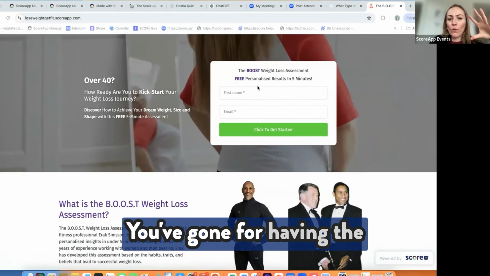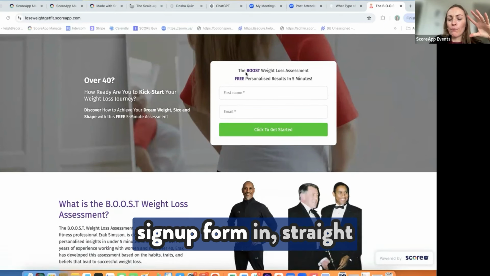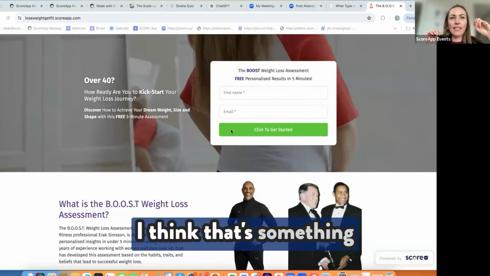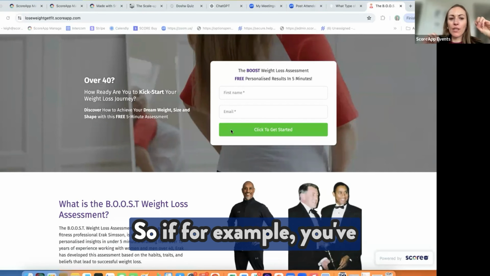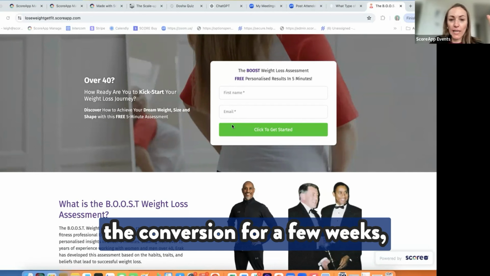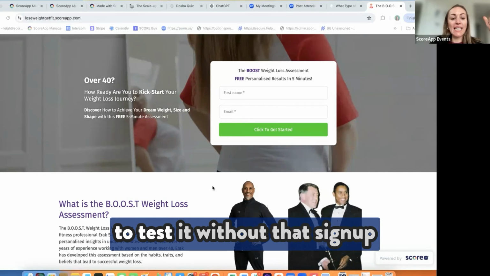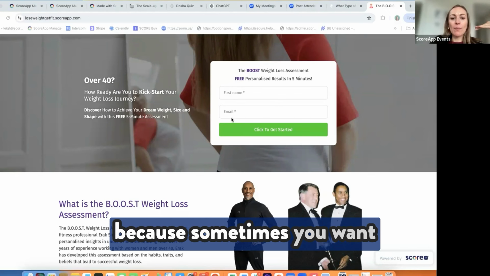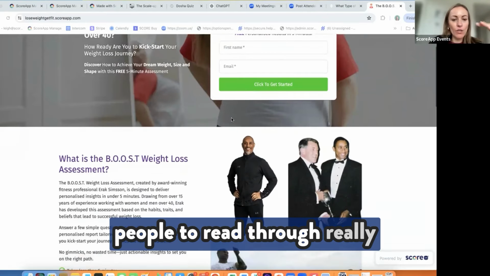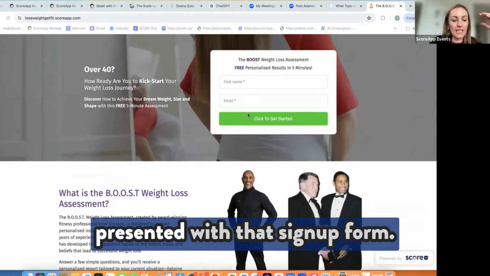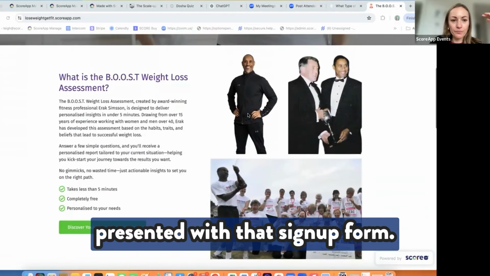You've gone for having the sign up form in straight away in the sign up banner. I think that's something that is worth testing. So if, for example, you've launched and you're assessing the conversion for a few weeks, there could be an opportunity to test it without that sign up form in the main banner, just because sometimes you want people to read through and really understand how it's going to help them before being presented with that sign up form.